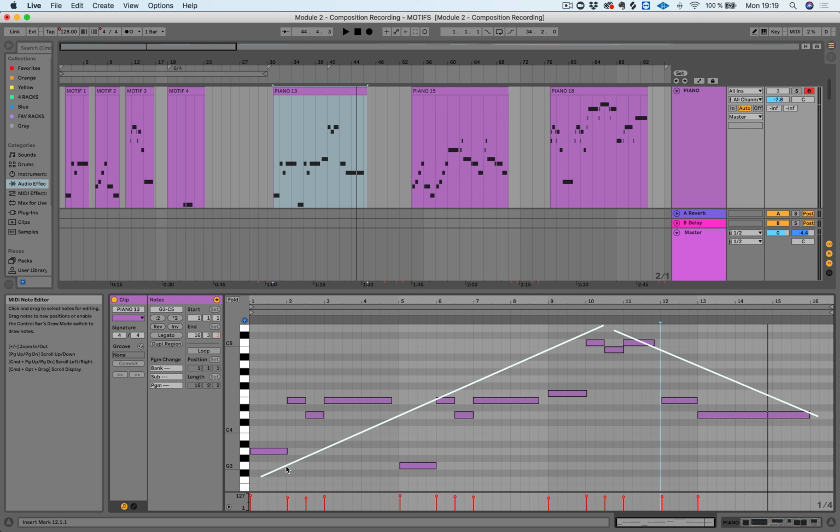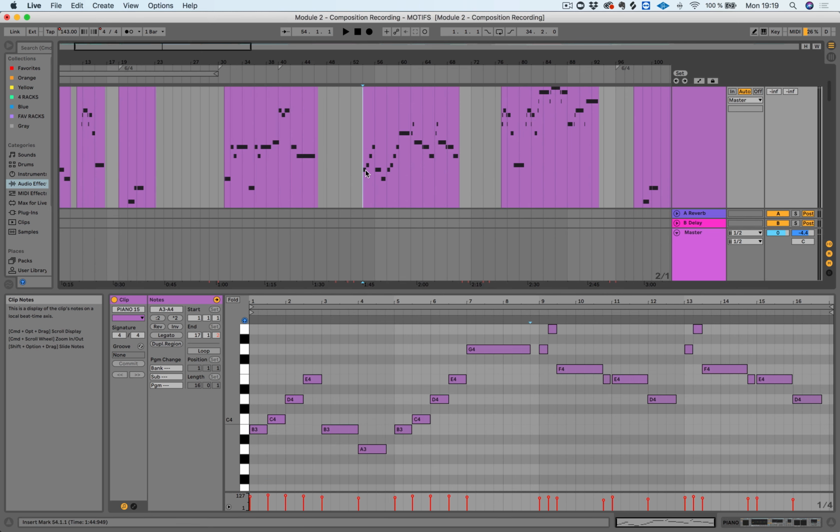And this is how a lot of effective melodies are shaped. They take you on a bit of a journey, establish the home base, take you into a peak and then down. Now let's look at the next one.